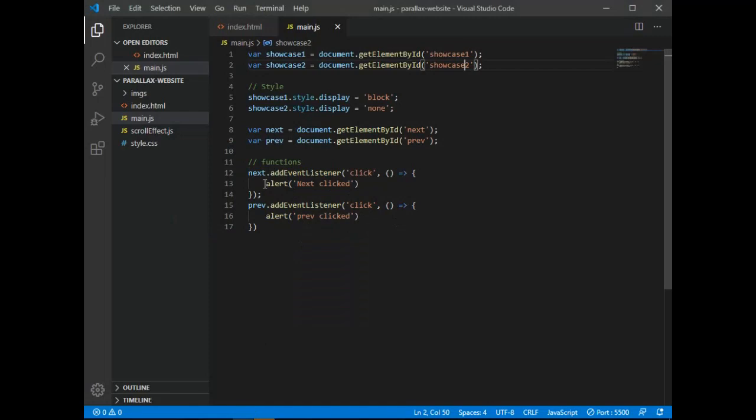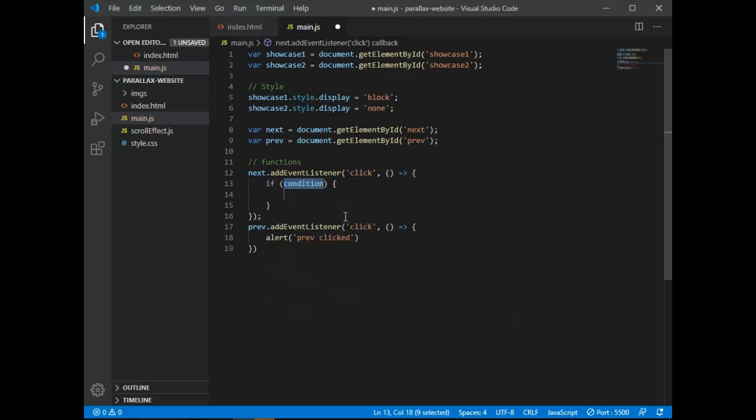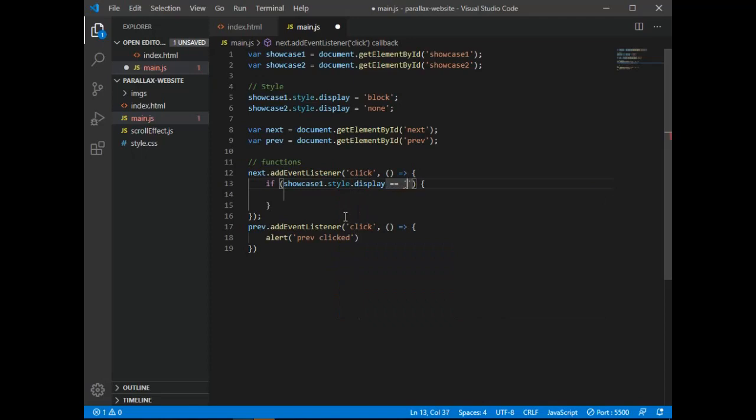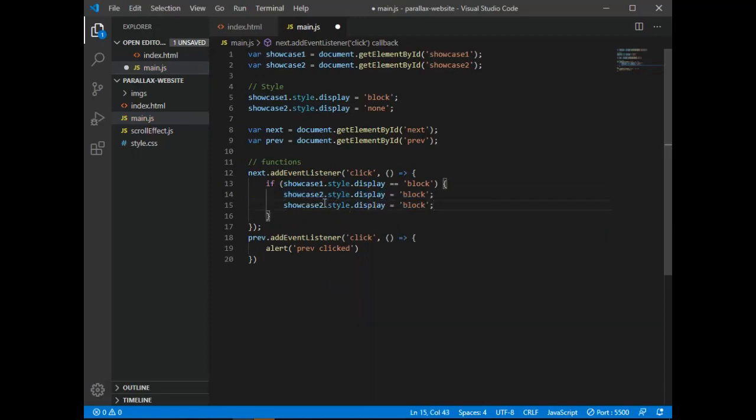What I want to do is, I don't want to use alert. I want to style it. So first of all, I want to check if showcase1.style.display is equal to block. If it is equal to block, I just want to style it. So showcase2.style.display equal to block, and just copy this one and add it here. So that will be showcase1.style equal to none.